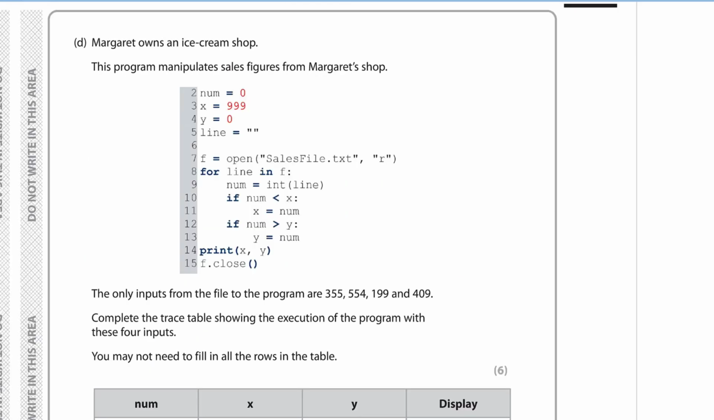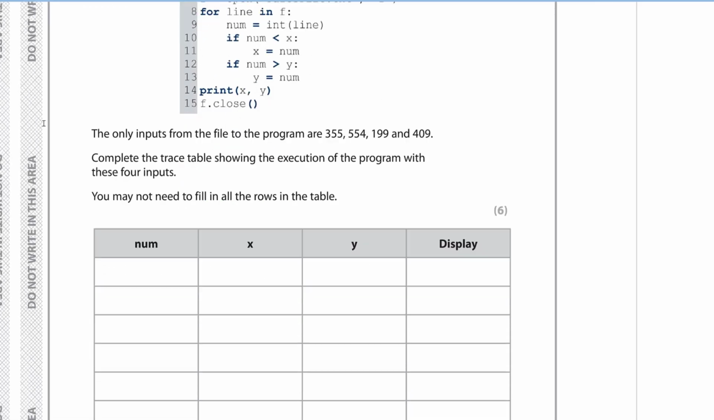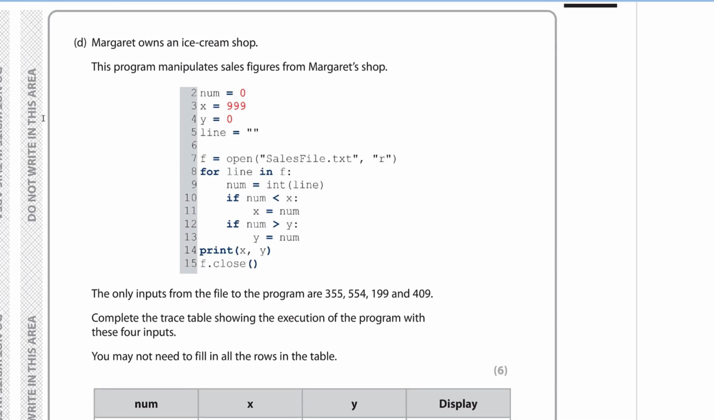Right, we've got Margaret now owning an ice cream shop. It's currently baking at the moment as I record it, so that's making me a bit jealous. The program manipulates sales figures from Margaret's shop, and we've got Python code here. Like I say, paper 1 you will be given some Python code. You can't just switch off your Python brain for paper 1.